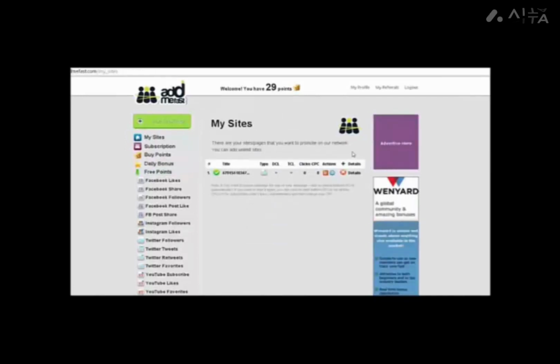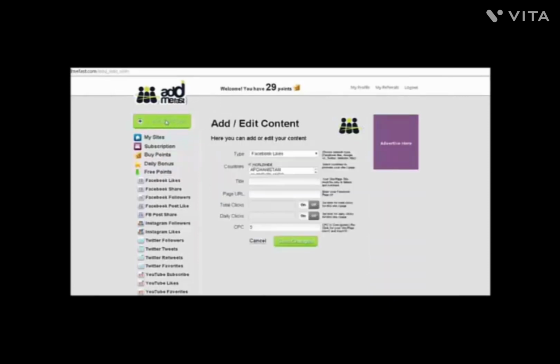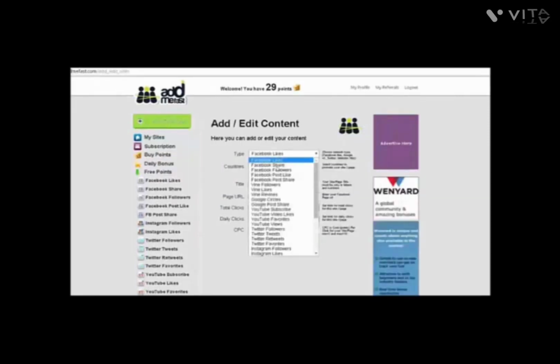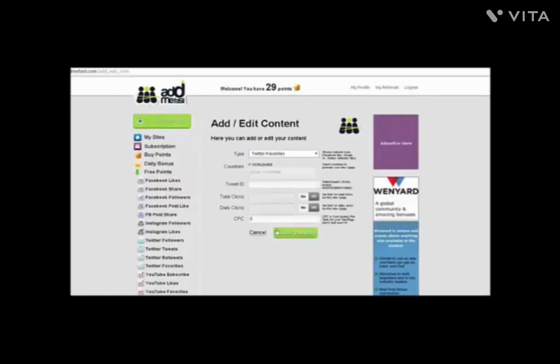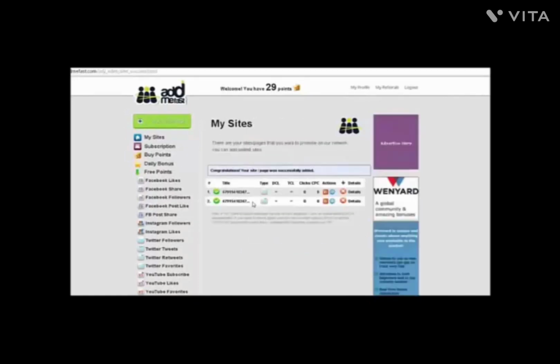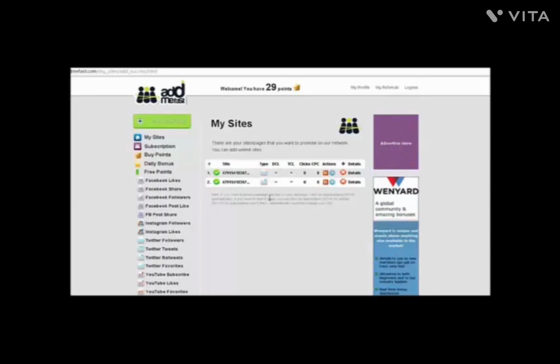Okay, one last thing before we start exchanging and driving traffic. I really recommend that you go to the add site area and you go ahead and add the Twitter favorites option as well. And we just go ahead and put our ID in there and then switch out our budget and go ahead and save. This really helps your ranking algorithm. Favorites are just as valuable as retweets when it comes to getting to the front page, so I really recommend that you do those as well.